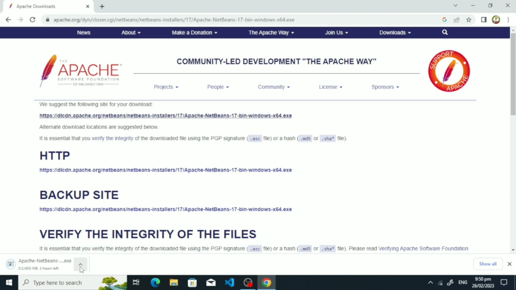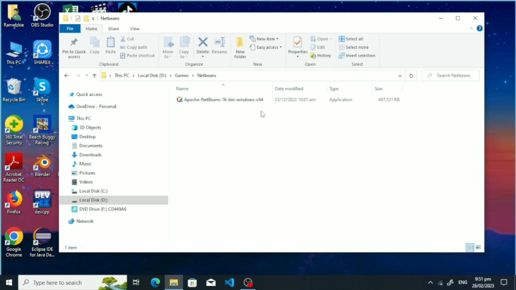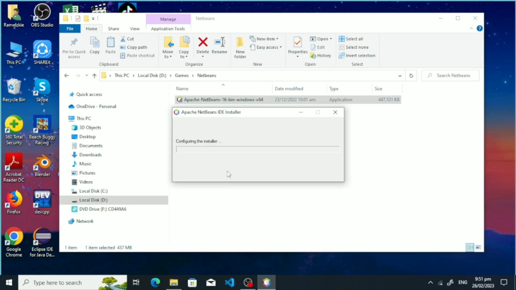Okay, here we go. So it starts downloading. Then after downloading, go to the file folder and let's install the NetBeans application. Okay, then double click the NetBeans application. Okay, here it is. Okay, just wait to finish configuring the installer.